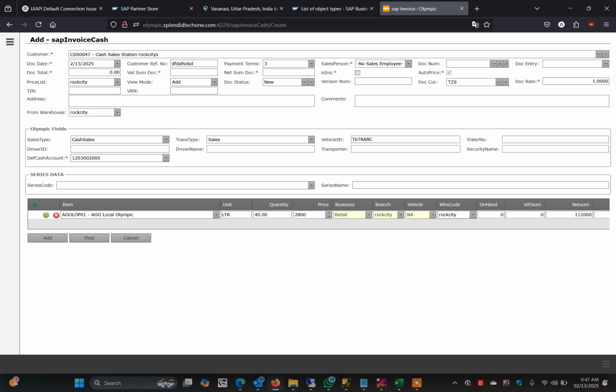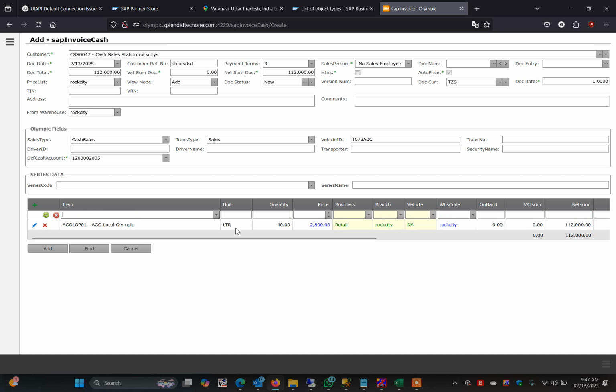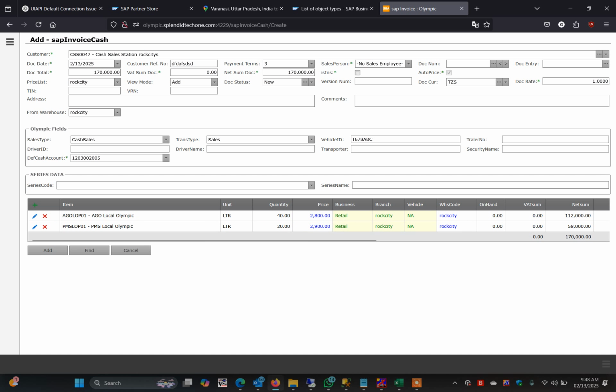Once I click here and then I press tab, the line is added. I'm adding another product as well, PMS, and let's say some quantity and maybe something for the price. The same I can put those business, branch, vehicle and warehouse code and press tab.